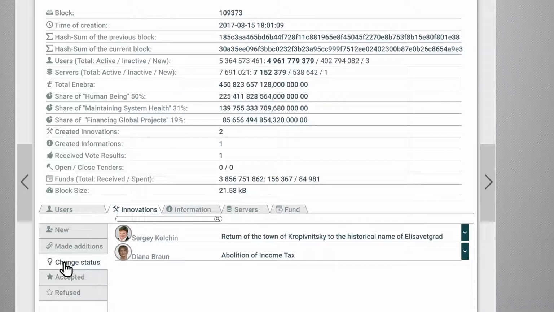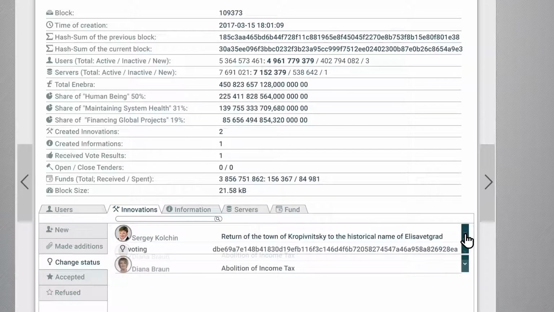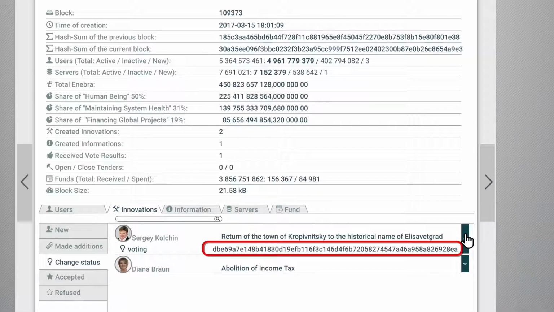The tab Change Status has collected innovations that changed their status during the formation of this block, for example, moved from the status of open revision to the voting status. If you click on the drop-down list, you will see a new, up-to-date status for this innovation, and a digest corresponding to the innovation itself and all the improvements made.